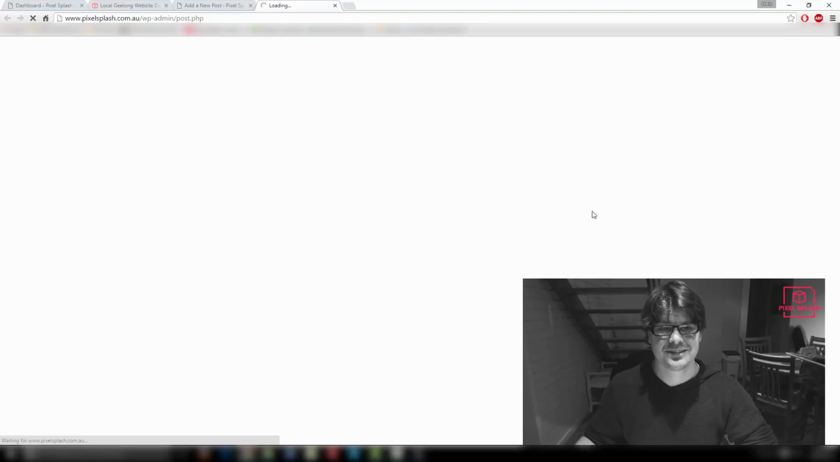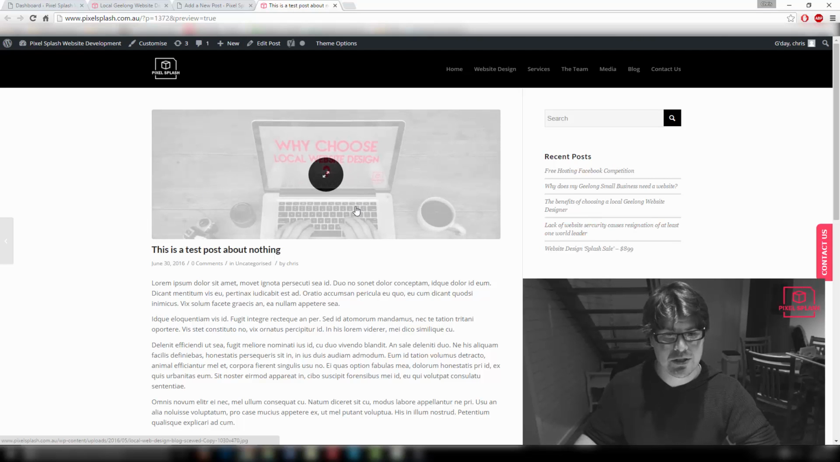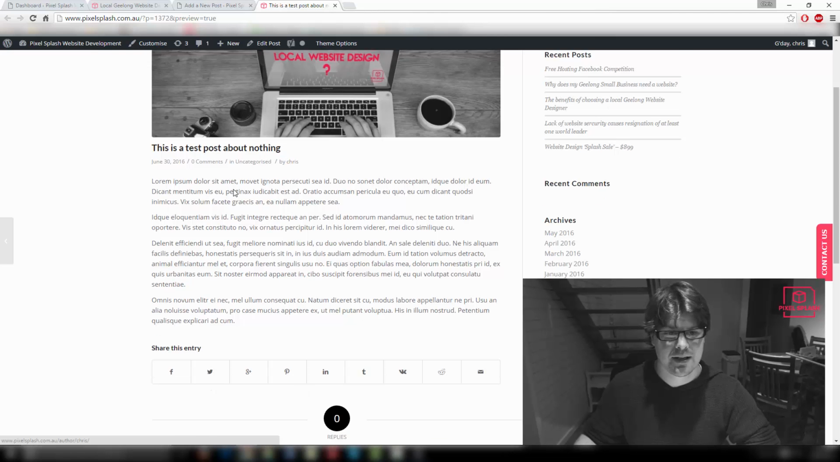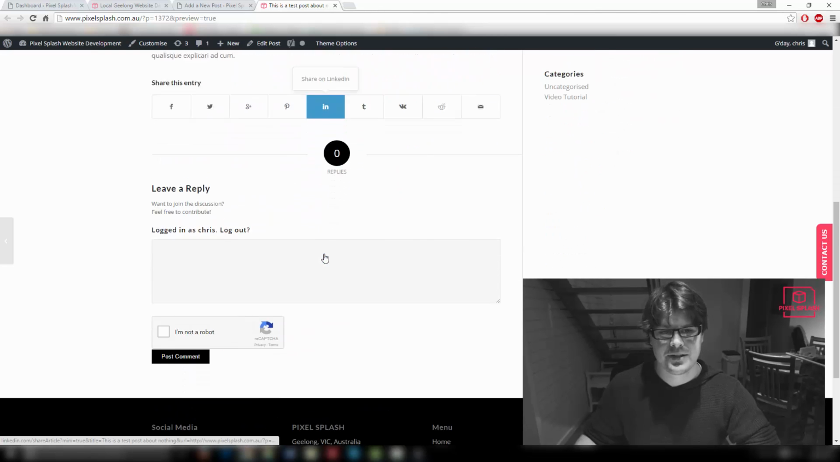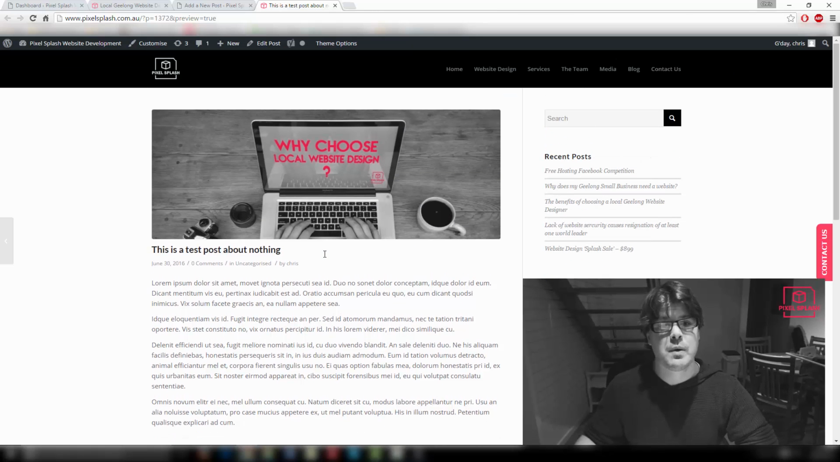Hopefully when it loads. There are a few other things that we can change, like the layout of the post, which I'll talk about in a second. So here we are. Here's our featured image. This is a test post about nothing. We've got the date, any comments, the category, which I'll talk about in a second, and who made it. And there's our content. And so when we publish this post, you might be thinking, well, where does it go?